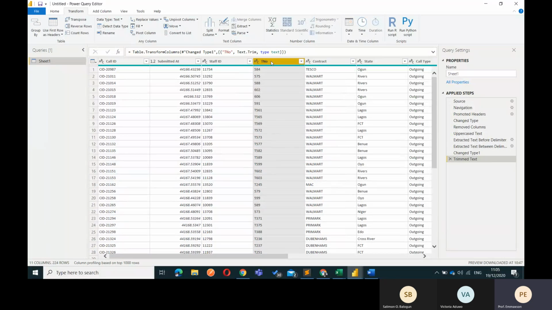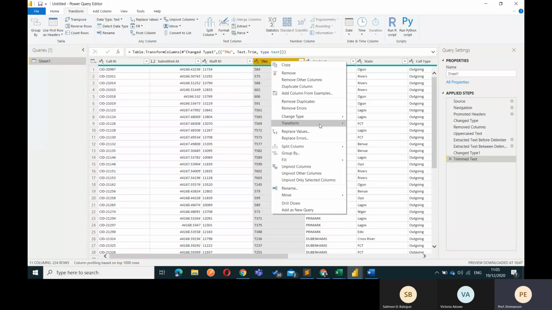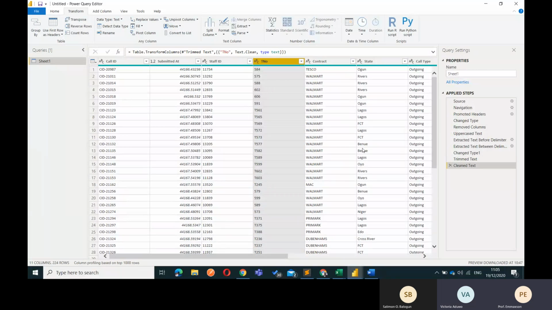Do you understand? And let's even assume by chance somebody had entered a white space underneath your character. You can right click there and tell Power BI, just in case you find anything like that, clean it up as well. Just in case. So that one is done.